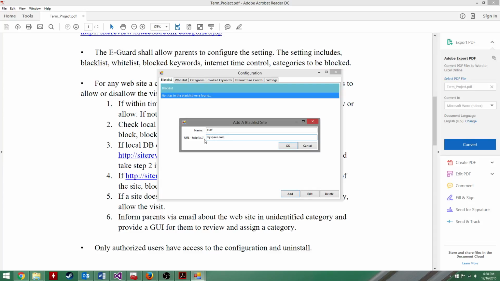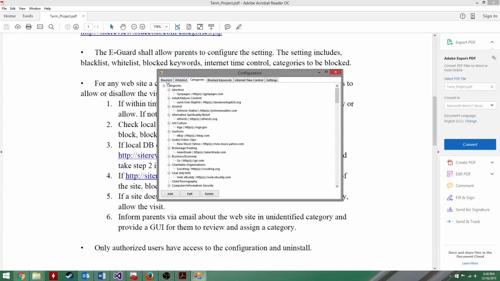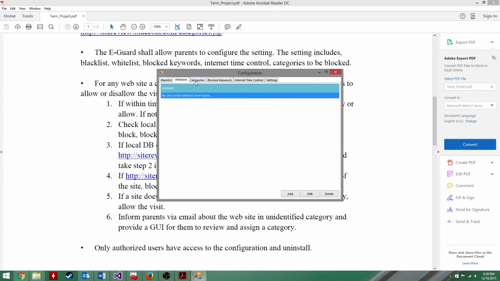MySpace.com. This is the URL. Basically, I added in a name, if users decide to put a more meaningful name rather than the URL, if they wish. This is nothing too important. The URL is what is important here. So MySpace.com. And whitelist, so remember we go through in a chain here, right? I implemented this as a chain of responsibility pattern. It will go through a chain. First it'll go through a blacklist, then the whitelist, then the categories.